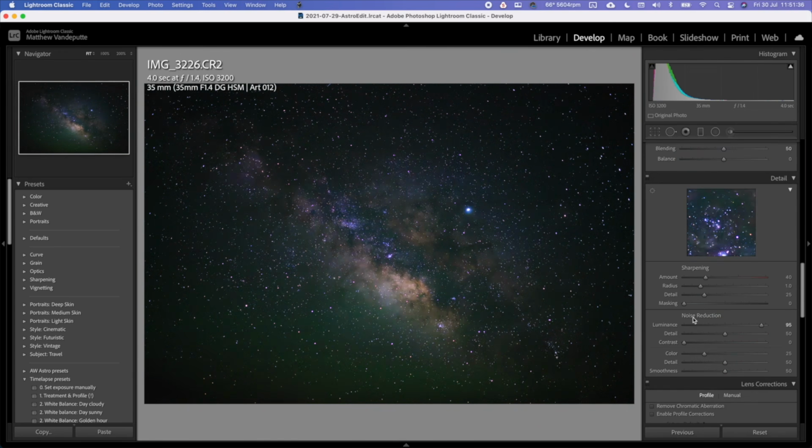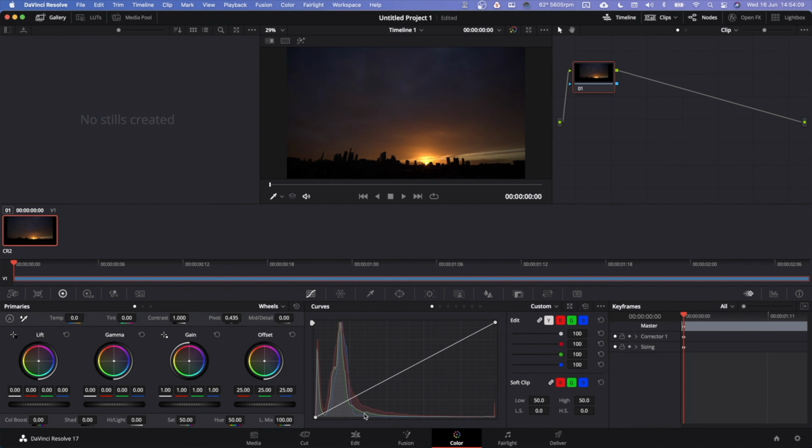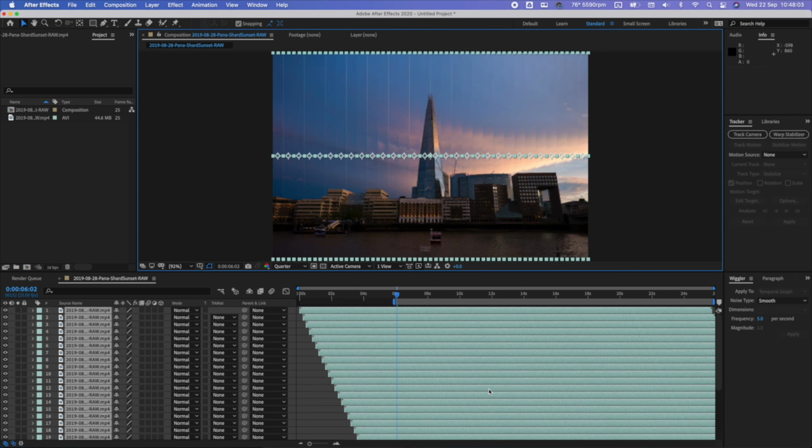There are many advanced pieces of software professionals like myself use, for example, After Effects, LR Timelapse, Lightroom Classic, etc. However, because this is the basics of time-lapse, a sort of introductory video, I want to make this as accessible as possible for everyone. So we're going to talk only about free software.